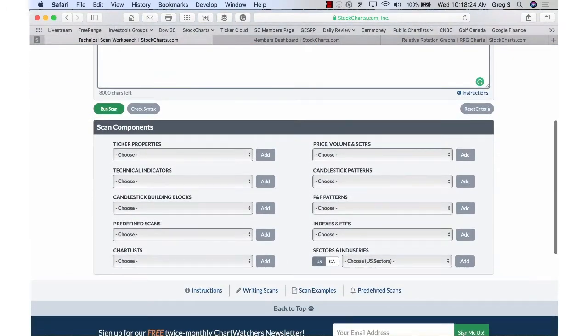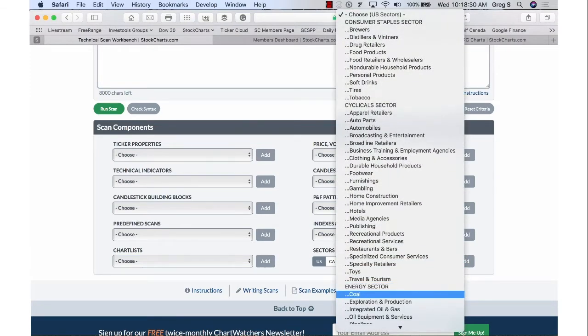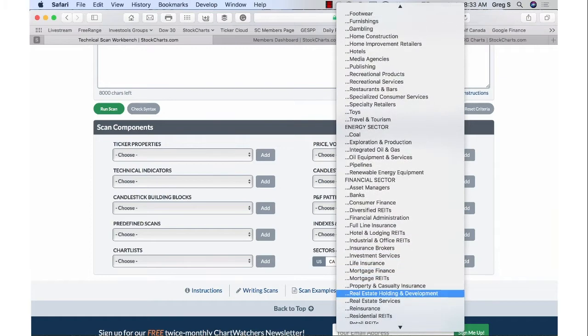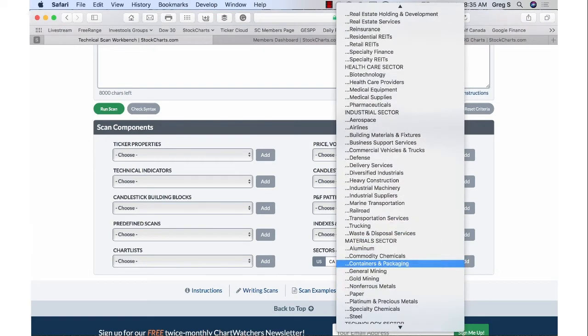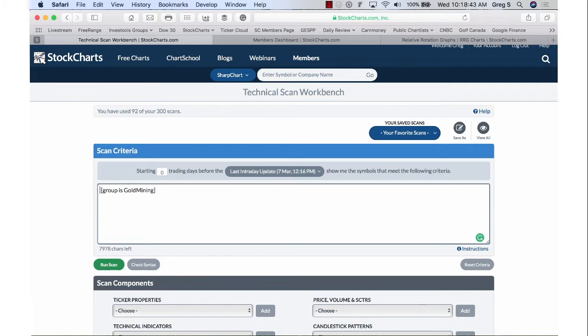So under sectors, we're going to pick the U.S. sectors. We're going to choose something, so we could do oil and gas, or we could do the gold stocks. Let's just do gold mining stocks and add that. So group is gold mining, and then we would say or.